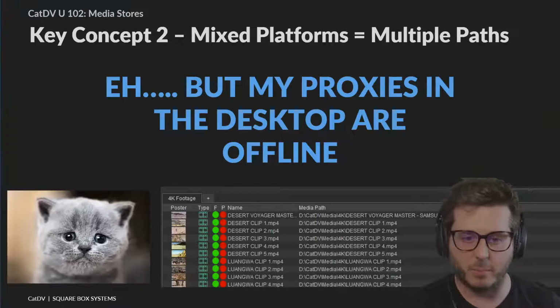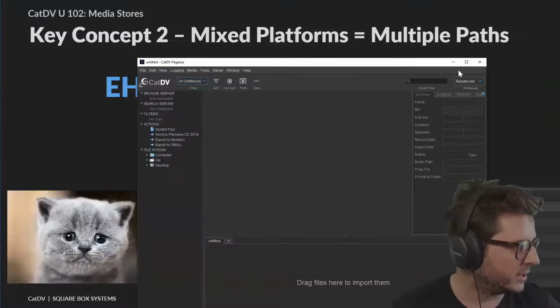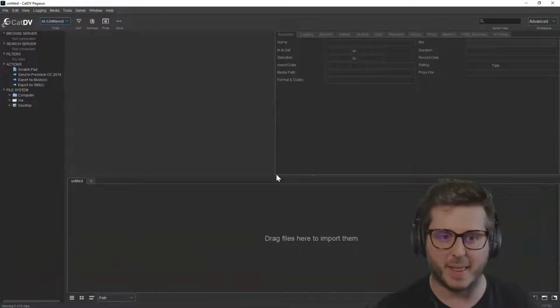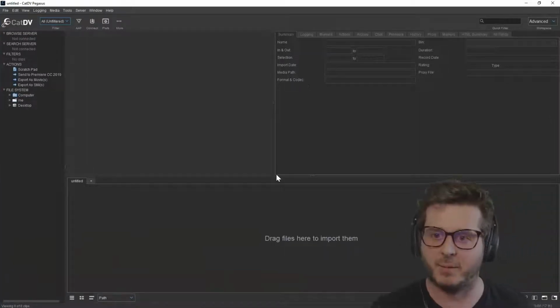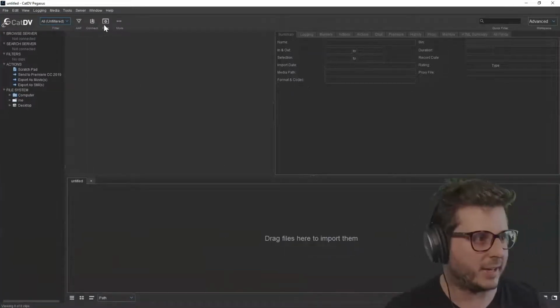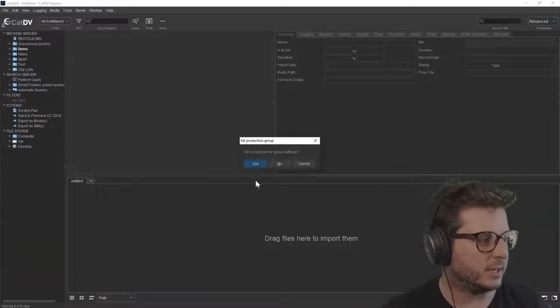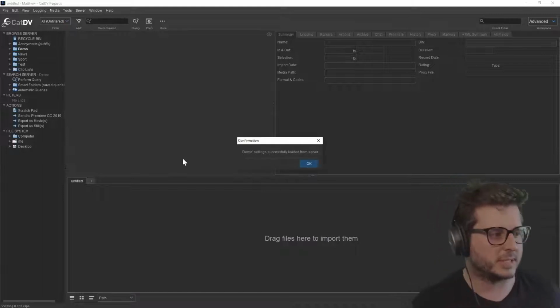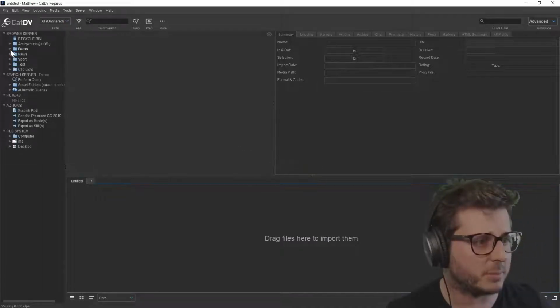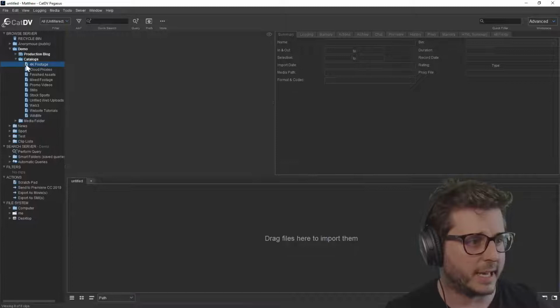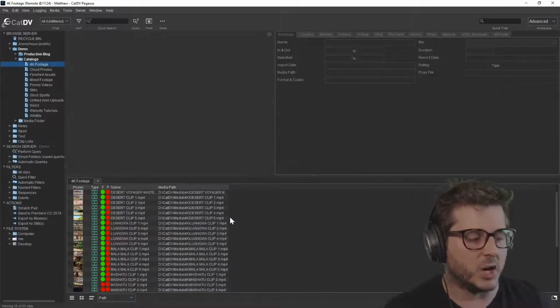If I then open up my desktop client, and this is another common problem, people get their proxies working in the web, but then they're not working in their client. So if I connect to my server and I'm going to load my production group called demo. Now I'm in the desktop client and I go to my 4K footage catalog and I open it up.